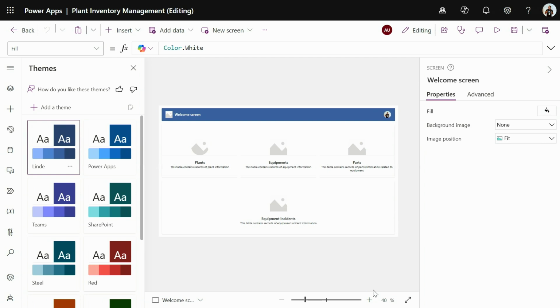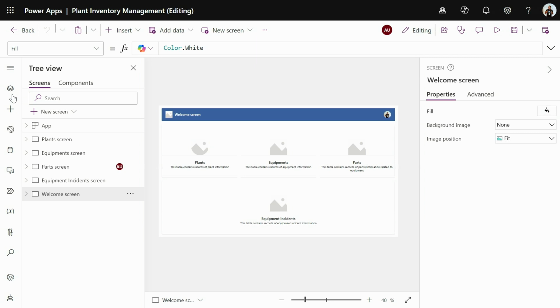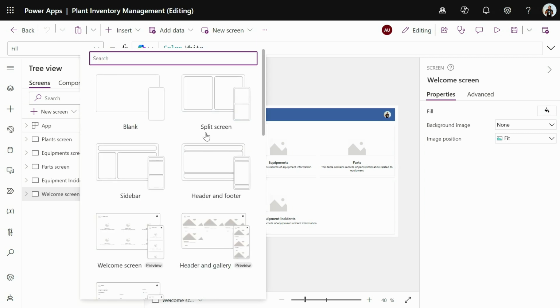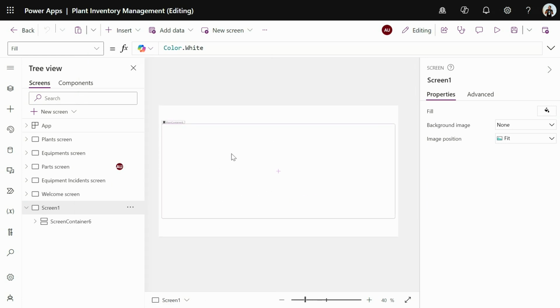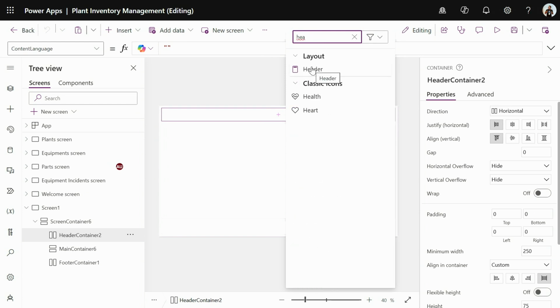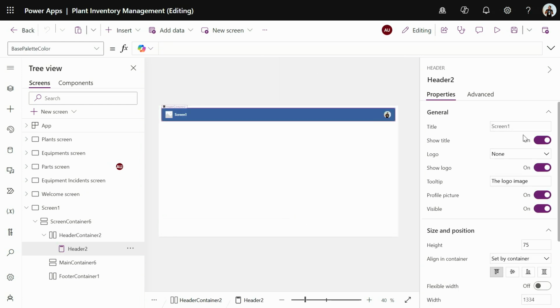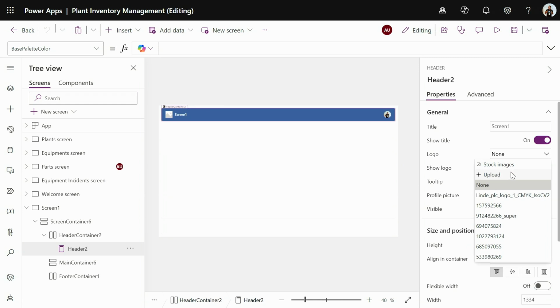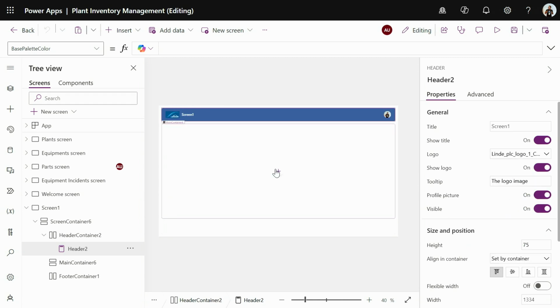The next thing that I will do is create a list of things, for example, a list of equipment that works on any device. And I'll do it super quick because I'm going to use one of the modern templates. And check this out. I'm going to add a header. So with just one click, I have the header for my app, which of course has Lindy's logo. So this part is done.